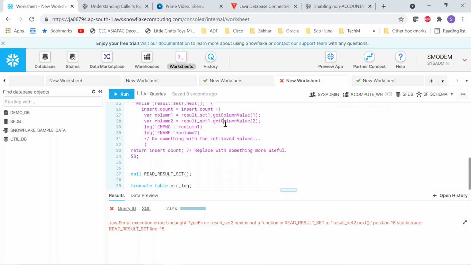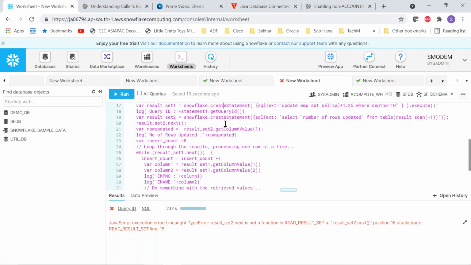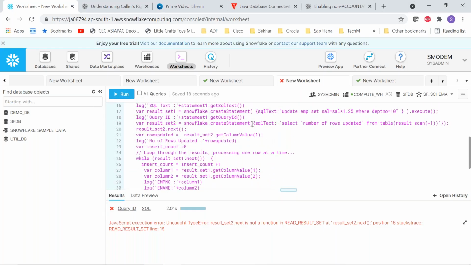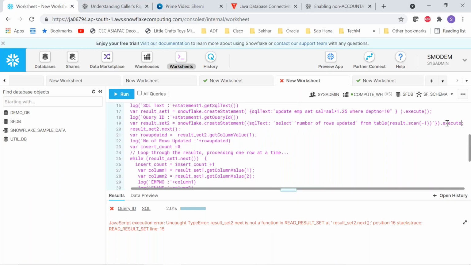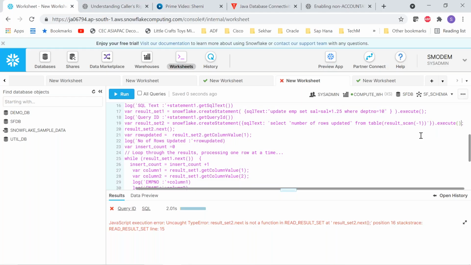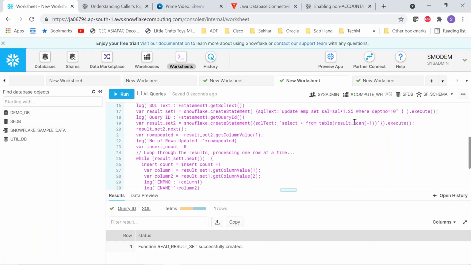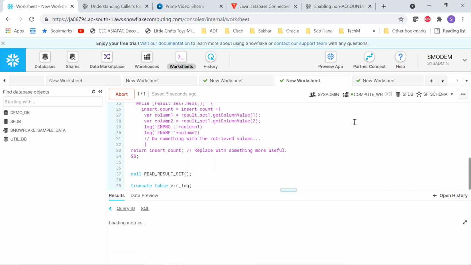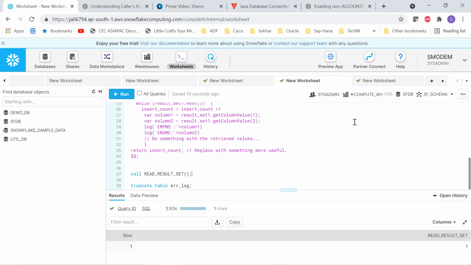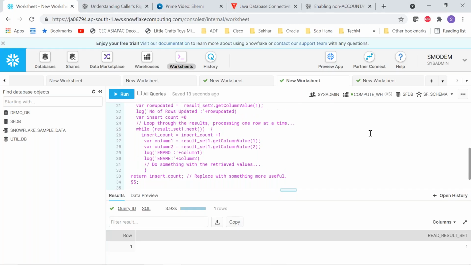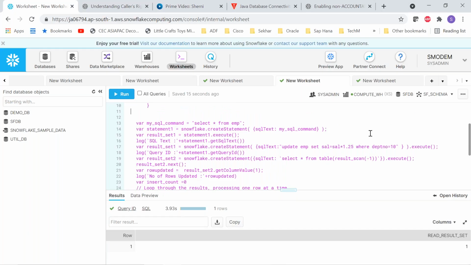So result set 2 is failing. That means this particular SQL is not executed. Result set 2 dot next means we have to execute this. Dot execute. I take this out and the star. So it has some issue with the value. So we got only one record.